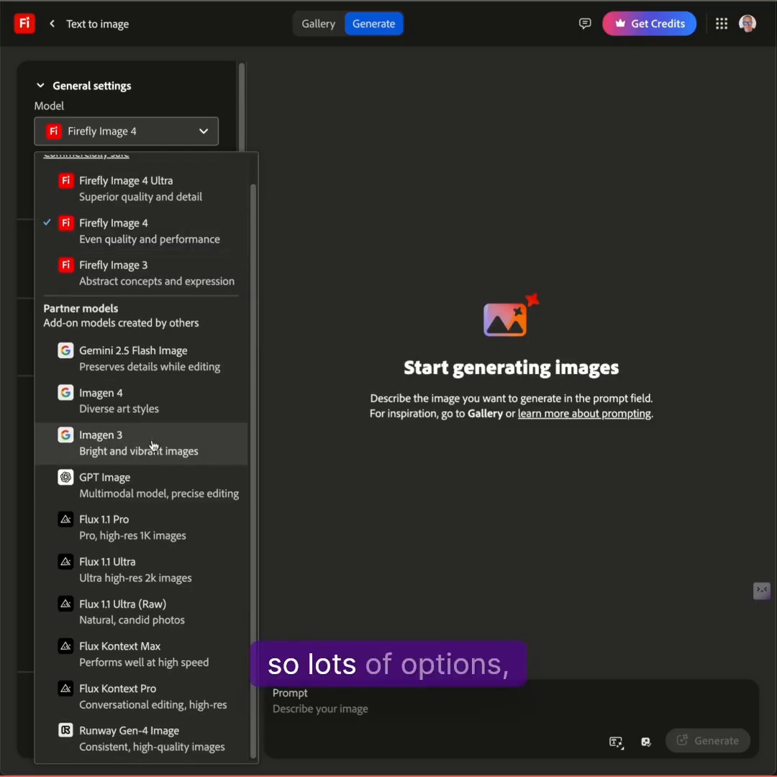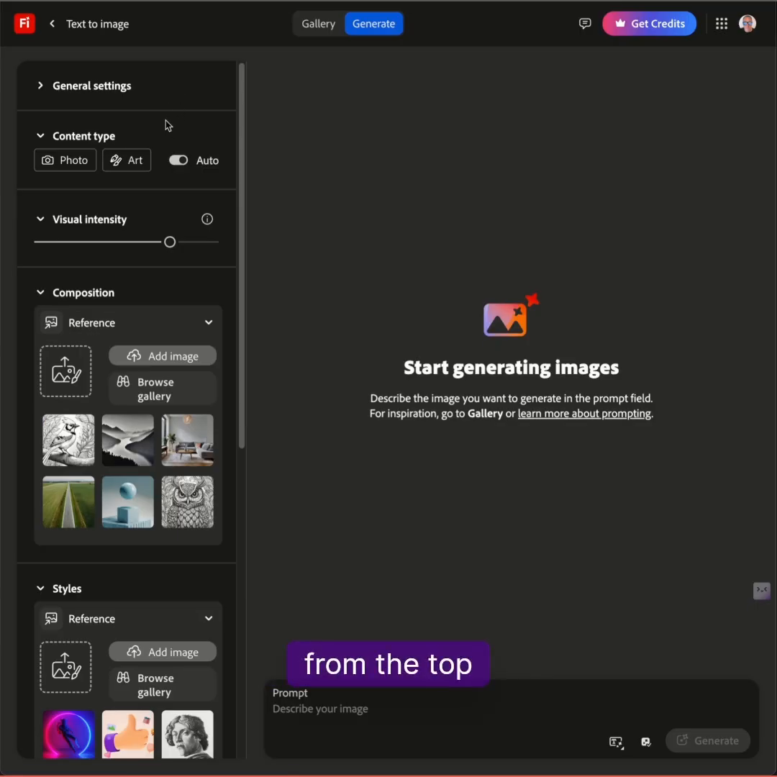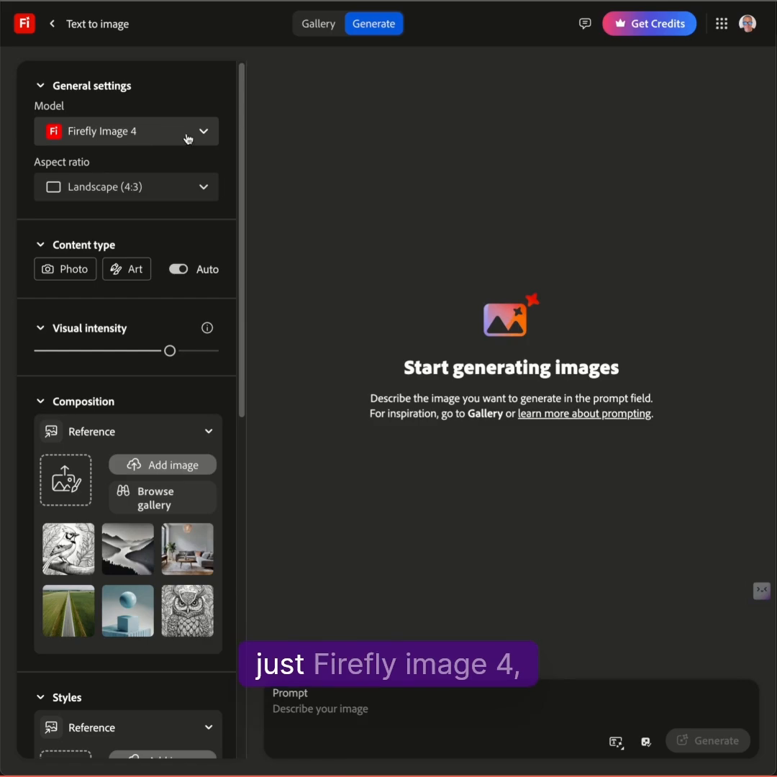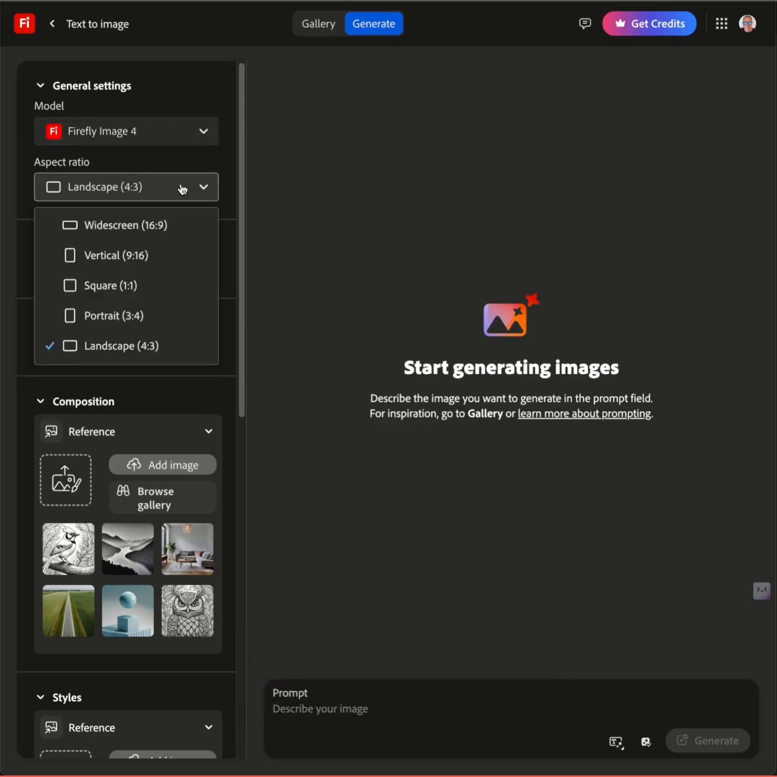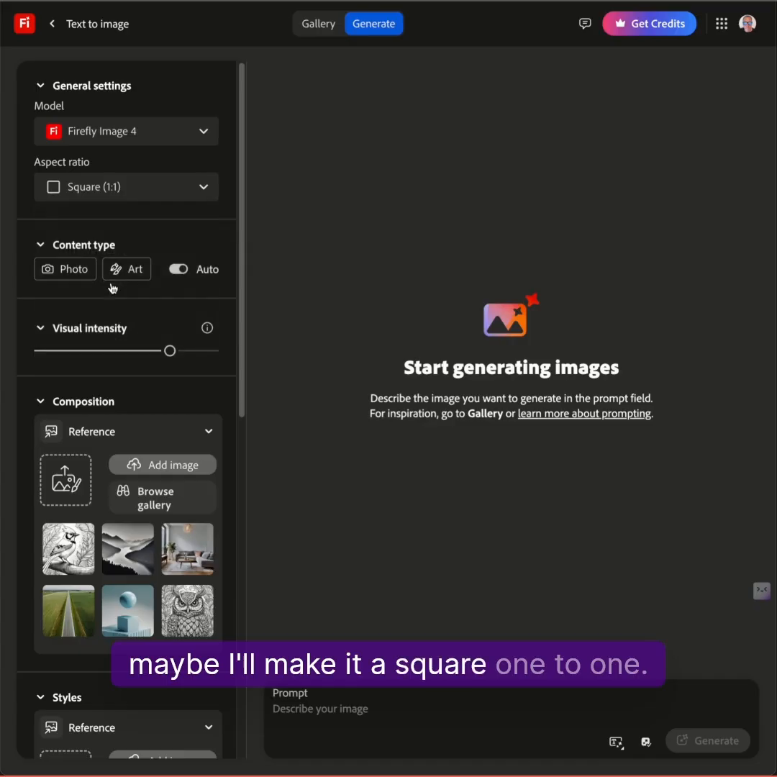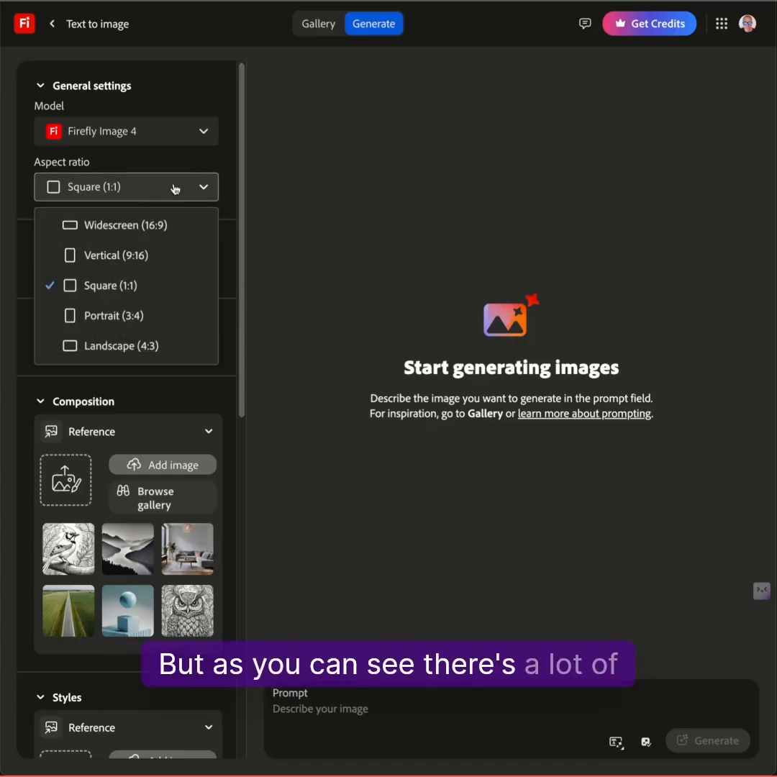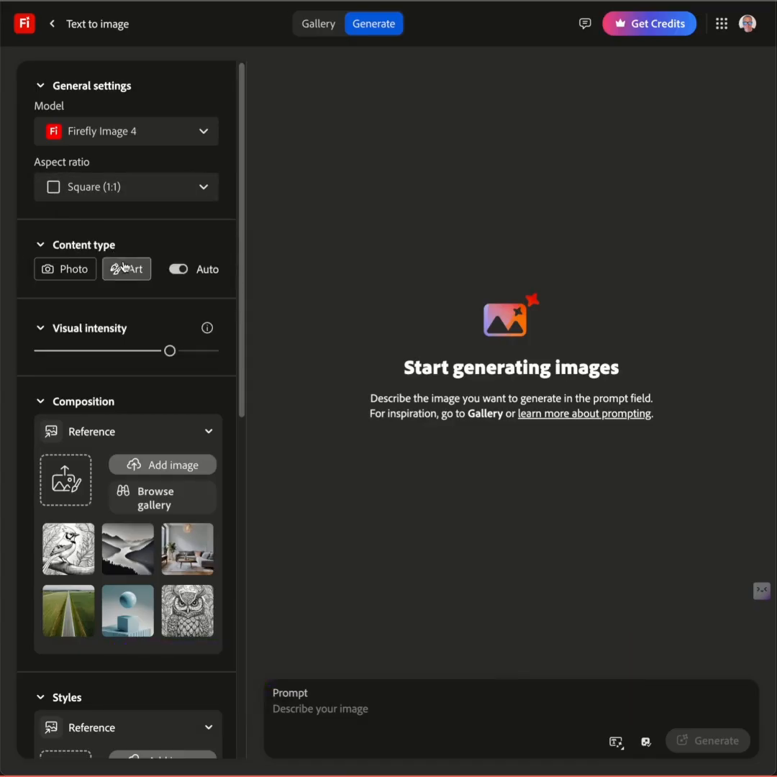Okay, so lots of options, but from the top, in general settings, just Firefly Image 4. I can choose the size, so the aspect ratio. Instead of landscape, maybe I'll make it a square, 1:1. But as you can see, there's a lot of options. And then under content type, you choose if it's going to be like a photo or art. I'm going to choose art. There's also an auto selection.